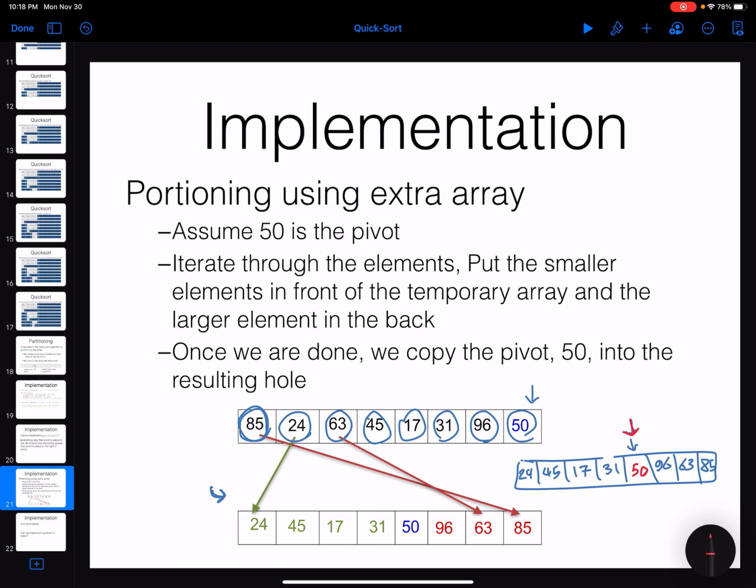Okay, so the algorithm is very nice. It works. The time complexity is linear, right? You just scan all the items from left to right and put them in the array, and you can see that everything here is smaller than 50 and everything here is greater than 50. Everything is good except one thing. This algorithm is not in place, right? I am using some additional array.